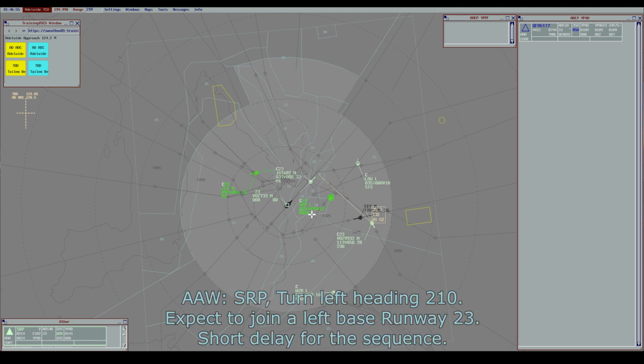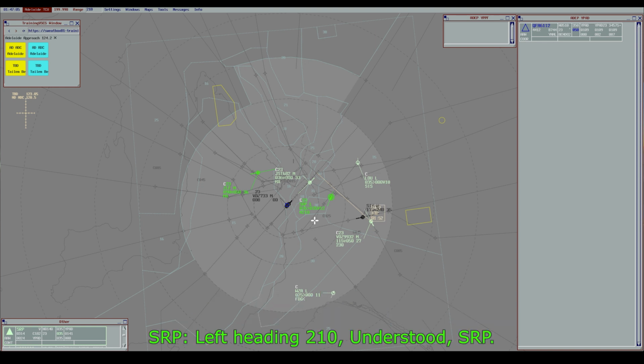Sierra Romeo Papa, turn left heading 210 and expect to join our left base for runway 23 and short delay for the sequence. Left heading 210, understood, Sierra Romeo Papa. Cool.